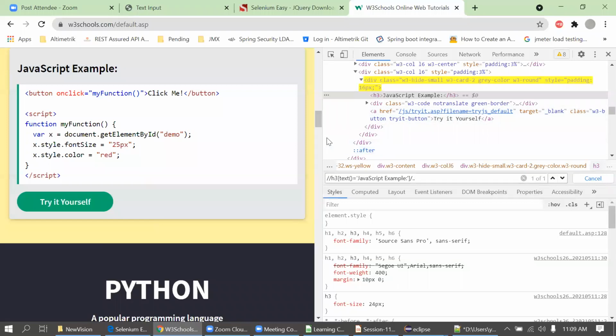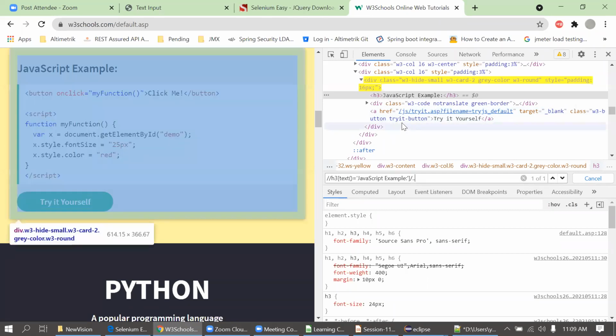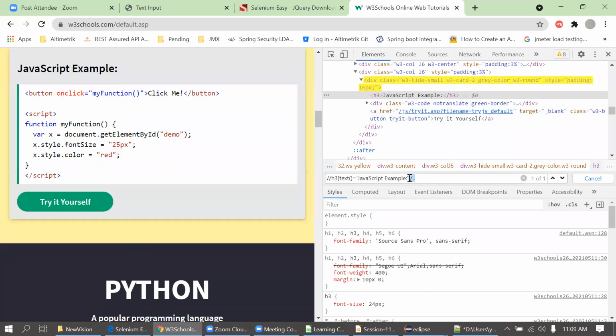So, sir, first we write XPath for that JavaScript example. Yes. Then we go to its parent class. Then we use the locator for this again. Yes. Because we cannot navigate directly from this to this without using the parent, because this Try it Yourself belongs to that JavaScript example. Okay, sir, now it's clear. Thank you, sir.